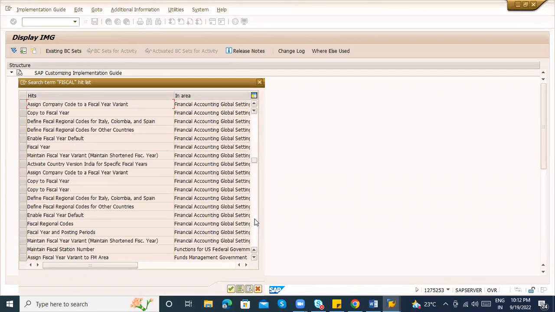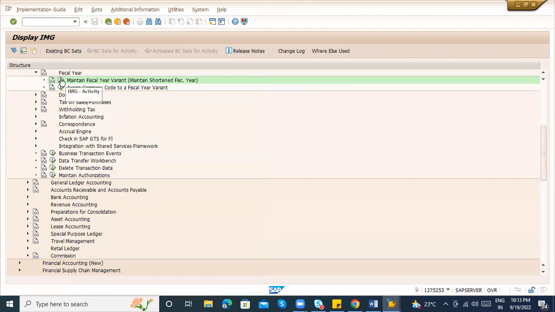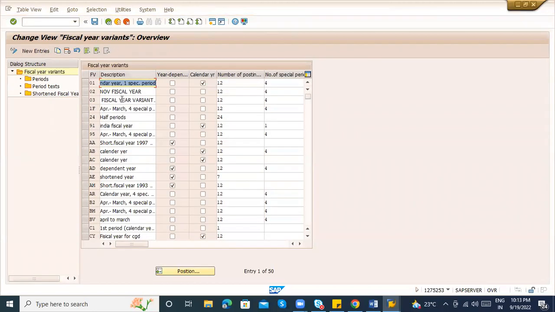I can find exactly the part. Fiscal year variant. I can go to financial year variant, this one, Maintain Fiscal Year Variant. Okay, so this is a fiscal year variant.